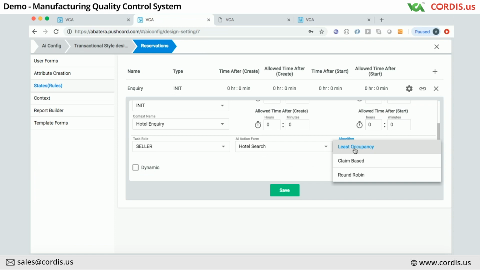One is the least occupancy. If you select the least occupancy, we track, for every person in that role, how many open tasks he has. So if you select this least occupancy algorithm, then it will pick up the least occupied user at that point of time when this state becomes live, and assign the task to that user. Some companies do this, some may not do that. In one of the insurance businesses, we did a least occupancy thing. Another, in XED, they use a claim based.